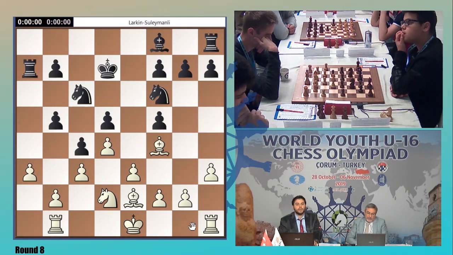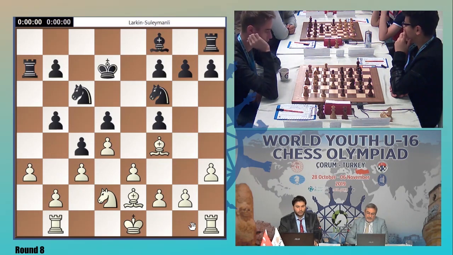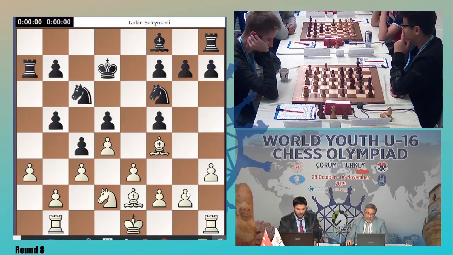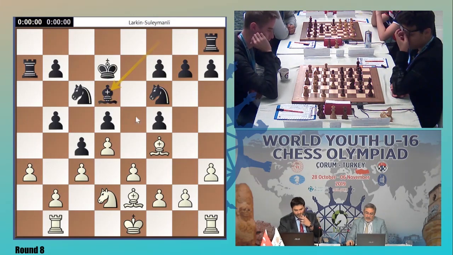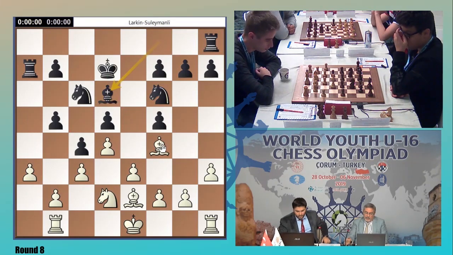Typical London position. Is there any problem for black? I think so. g4. Is this a problem? White's having a g4 idea. Whose turn is this? h3. Now maybe if I can play, let's say, bishop d6. Will I change this bishop? What do you think about bishop d6?